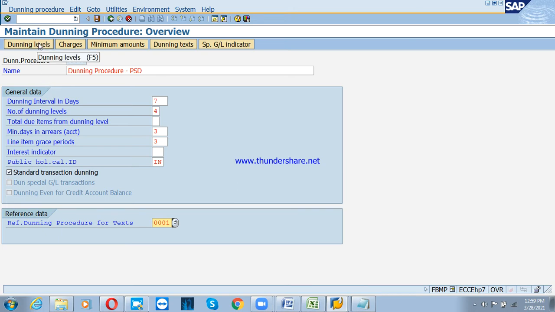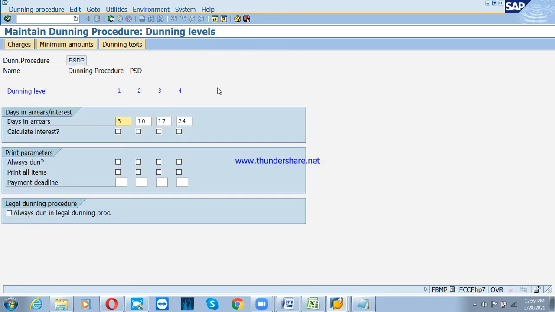Then click on dunning levels. As I told you, we can calculate the interest from third and fourth dunning. First and second dunning, we are not going to charge any interest, but we can charge dunning charges. I'll let you know.